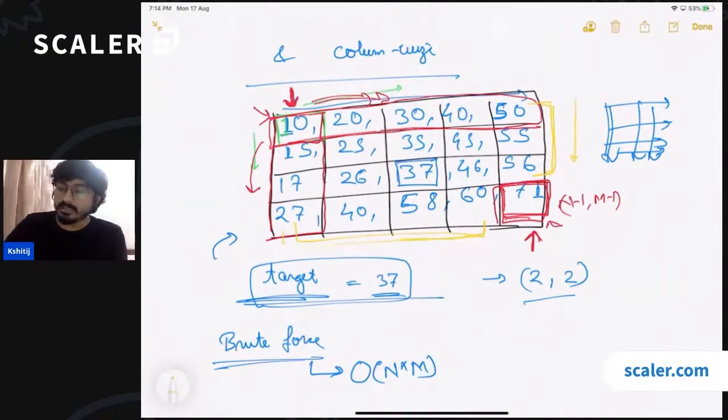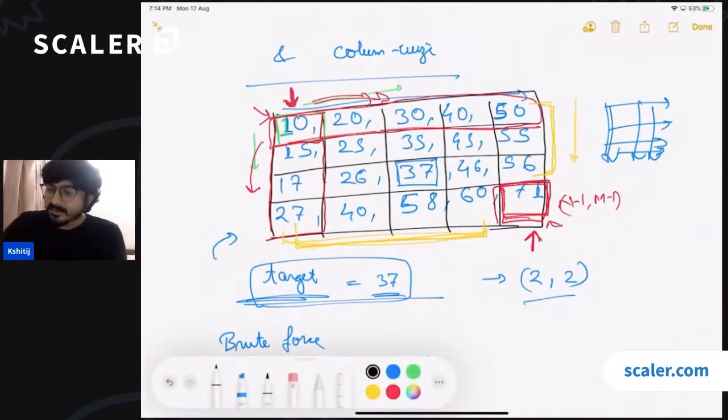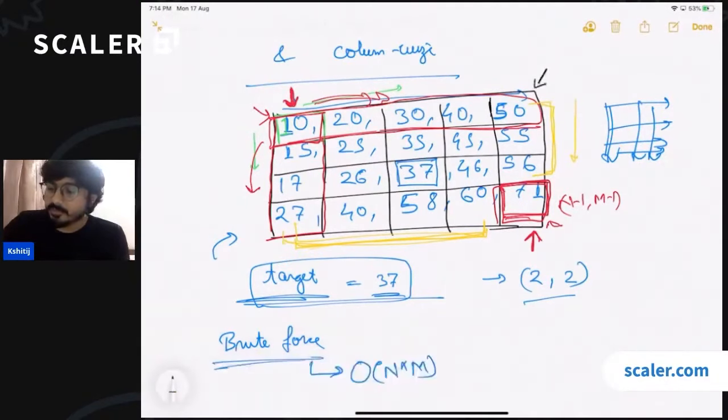All the elements of this row are also smaller than 71. So again, we don't have any decision that we can take, right? We cannot discard any part of the search space. All the values are still relevant. Okay. Let's try to search from this point.